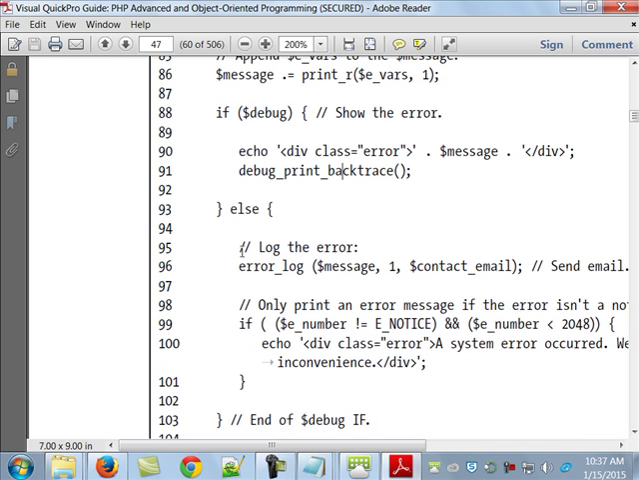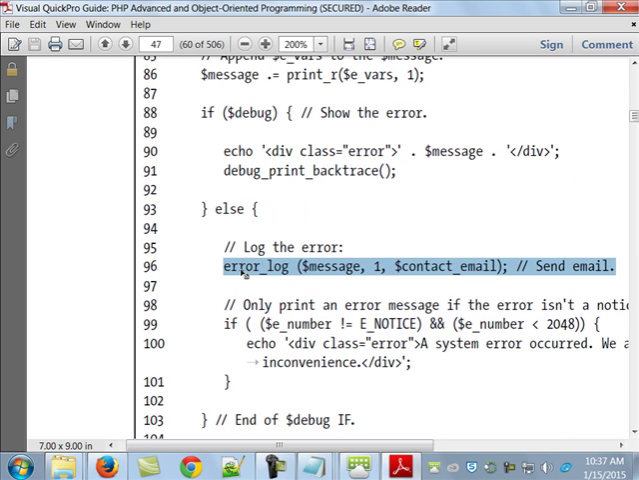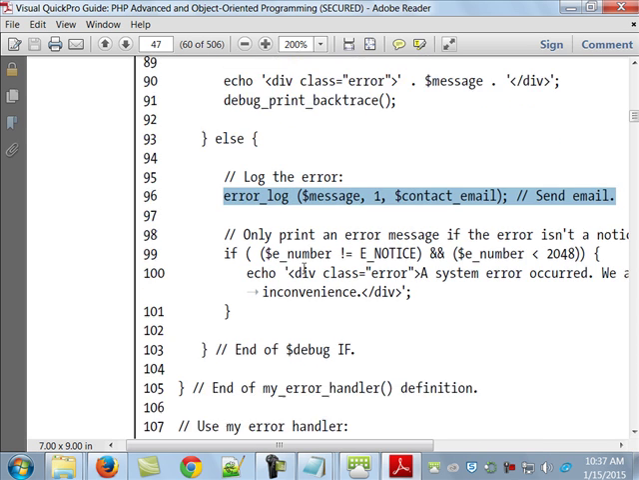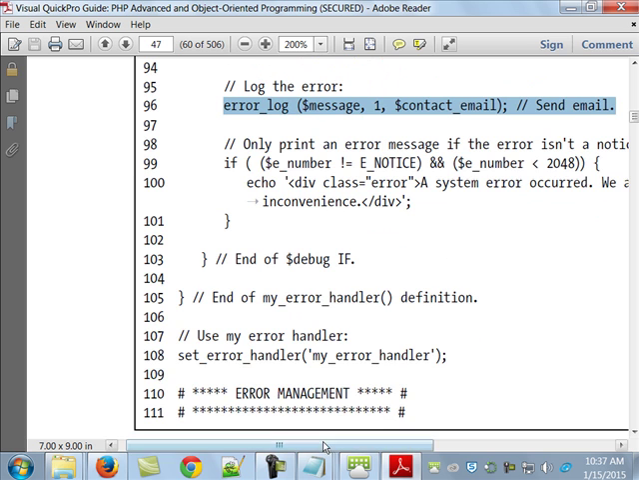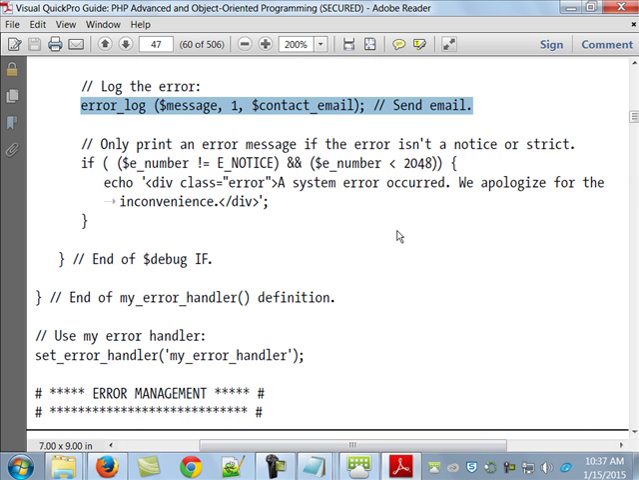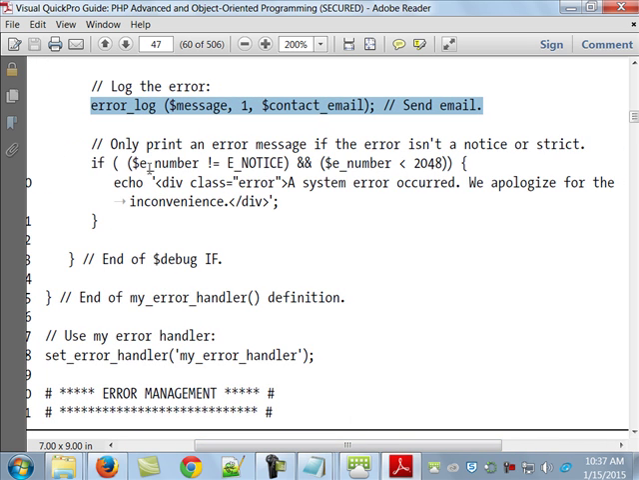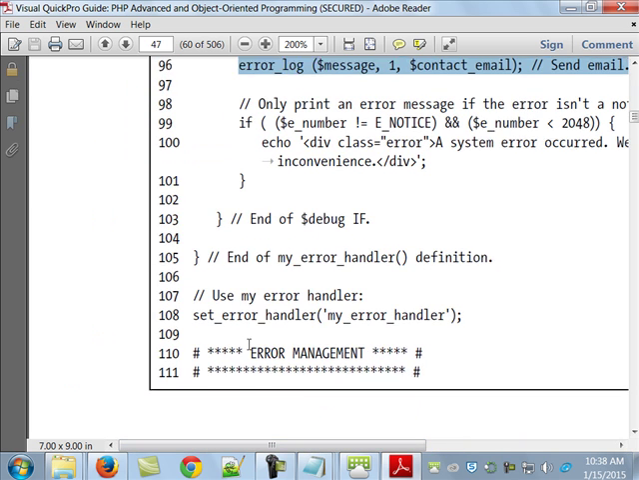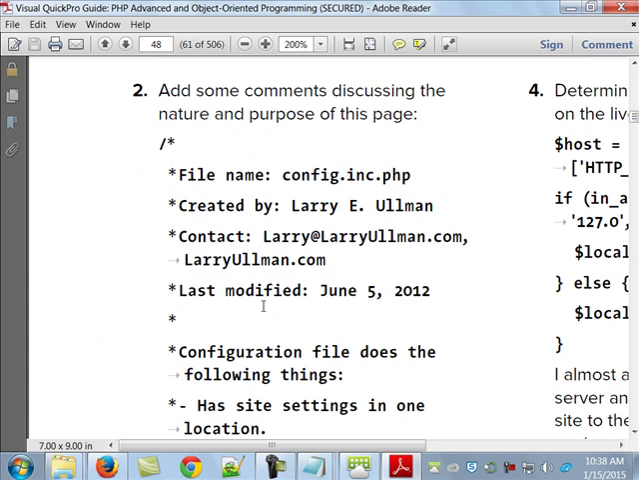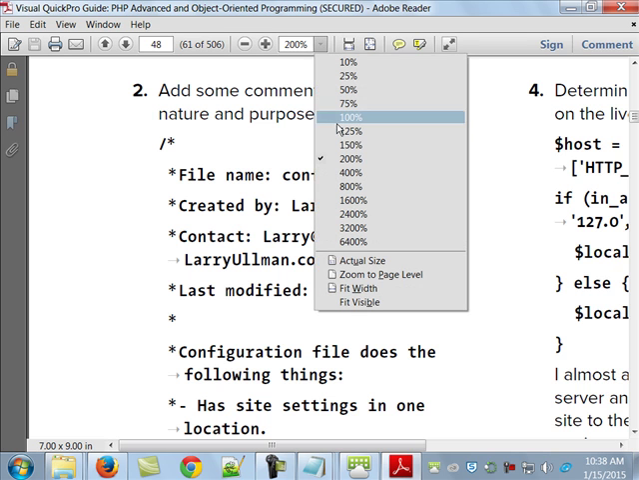All right, and when you're doing that, whatever error came up, log it too, because that's what you're going to end up printing to the user. Only print an error message if the error isn't a notice or isn't strict. All you want to show the user, if it's not one of these, is just a system error occurred, because it's something you're not going to be able to handle. That's what he's getting to right there. Not, this site's down again.